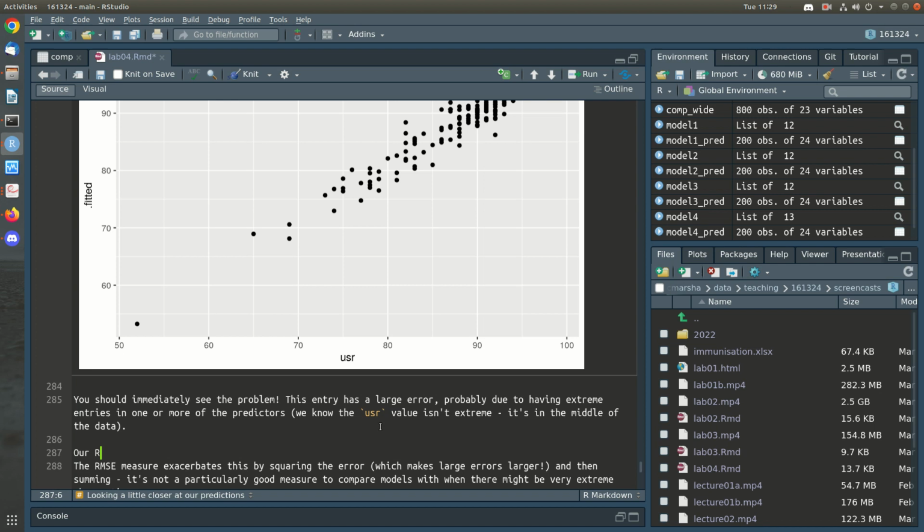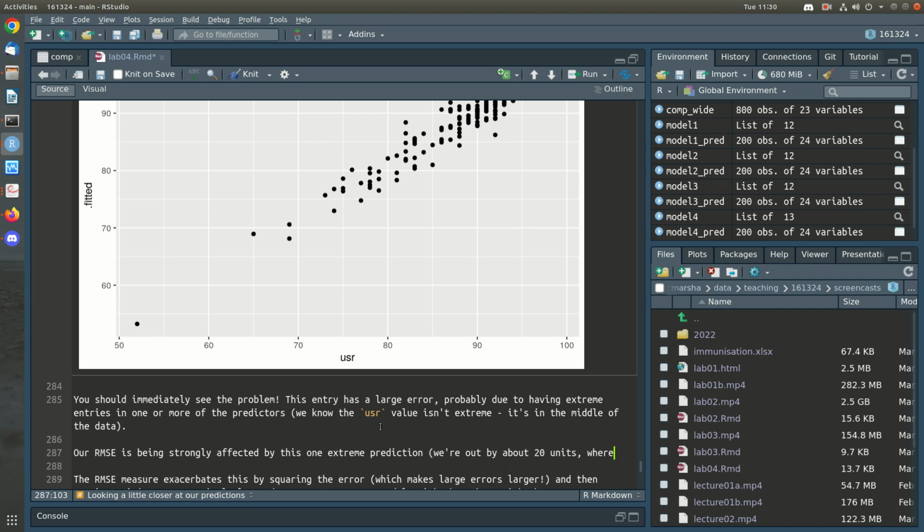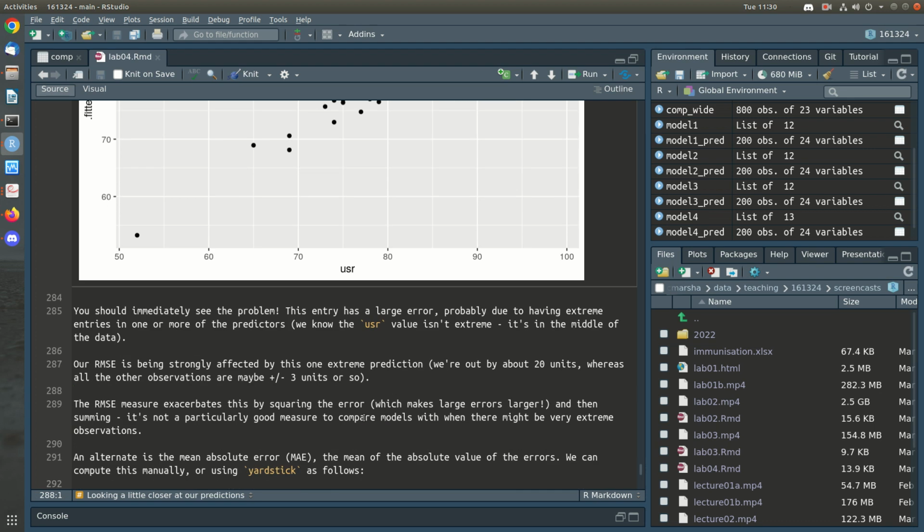So we're being strongly affected by this one extreme prediction, where we're out by a large amount, whereas all the other observations are plus or minus 3 units.